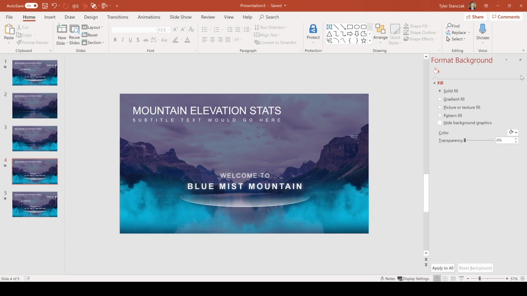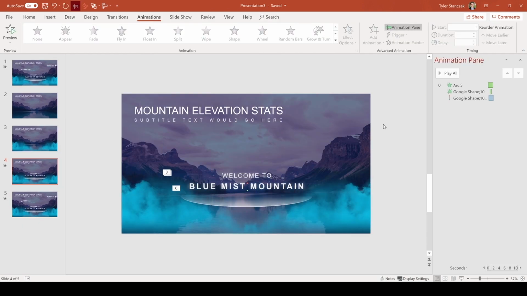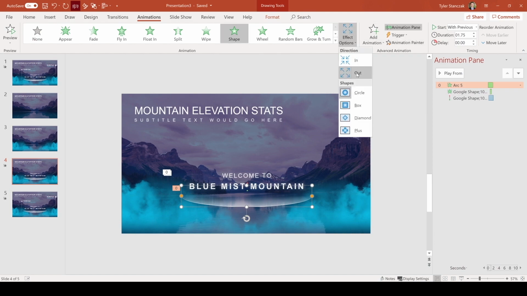and then have the text come up. In order to achieve that, what I first have to do is click on Animations and open up my animation pane. And you'll see here I have 3 animations on the right. The first one is for this arc. What I did was I chose the Shape animation, and I chose the option Out. And it's also going to be a circle. So you'll see that the circle is highlighted and the Out is highlighted for the shape option.